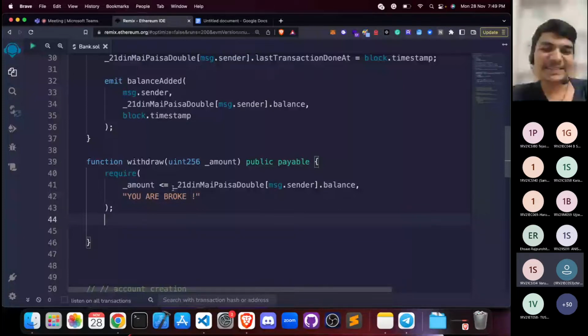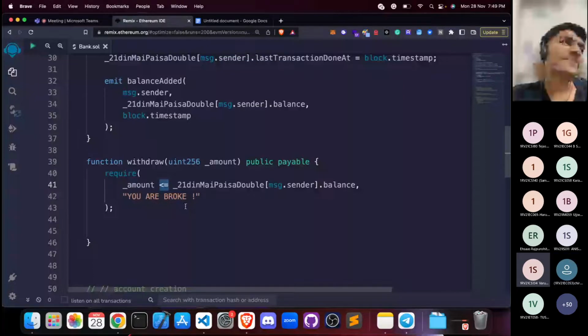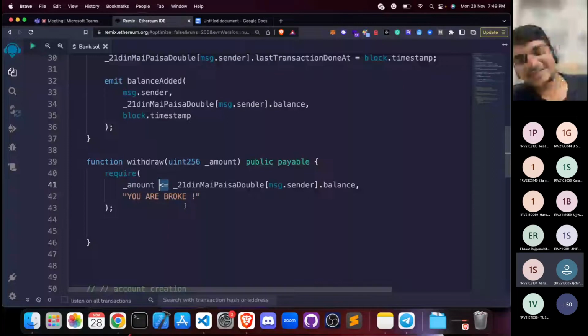Is this symbol correct? I mean, then it will show every time, even if I withdraw less than the balance I have, it will show me the message. That shouldn't be correct, right? So how does a require statement work?